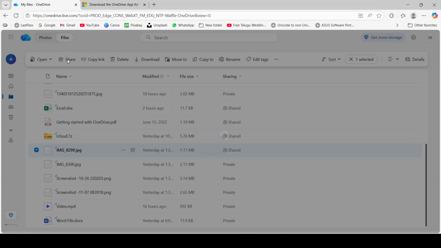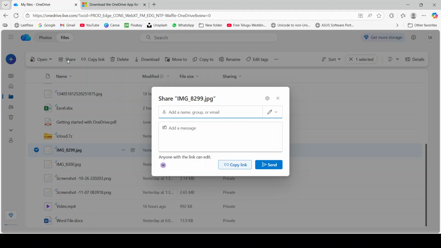Look for an icon that resembles a sharing symbol, usually a person with a plus sign. This will open up the Sharing Settings menu, which is where the magic happens. You'll notice a section allowing you to invite people or get a link. This is your control center for handling who gets access.